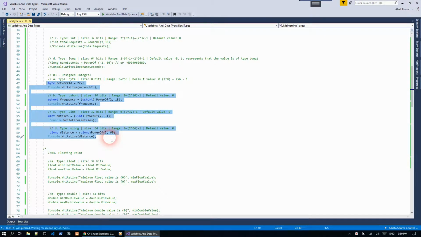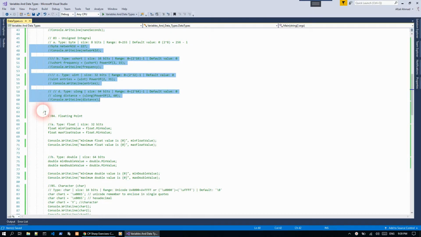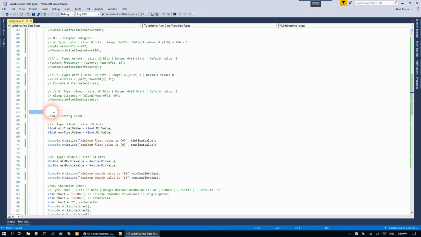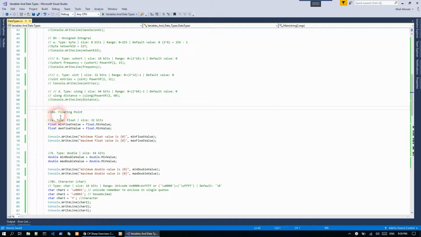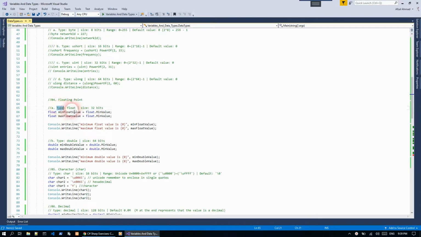I'm going to comment all these lines. So I'm using a shortcut to comment and uncomment them, which is Control K and Control C. And the same we go here. The next data type in C# is floating points. So the first type in floating points is float itself, which has a size of 32 bits.